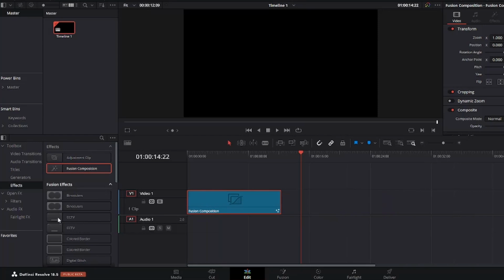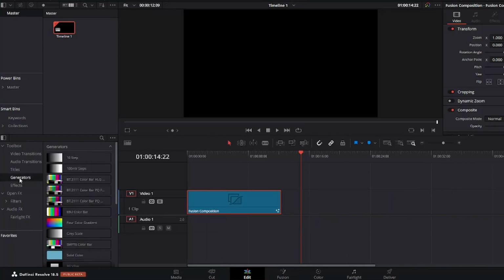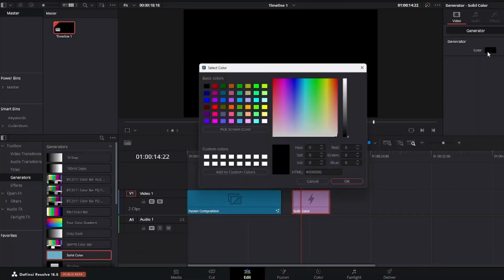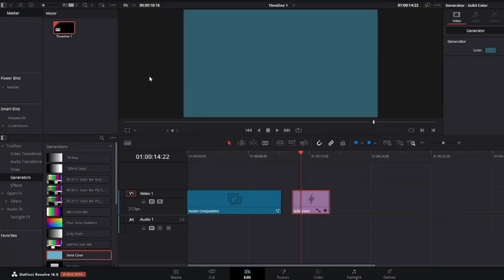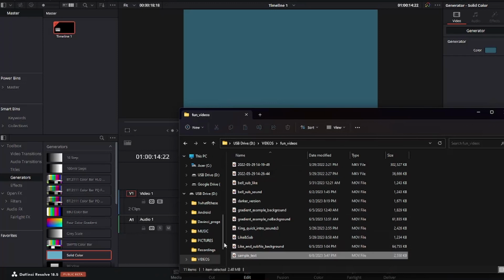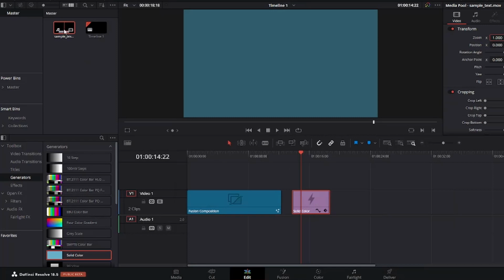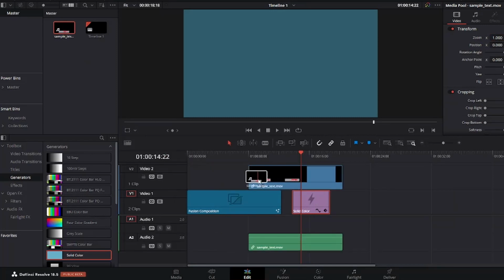In order to show you what's happening here, I'm going to get a plain color, and I'm going to change this plain color to this color right here. Okay, so I'm going to add that file that I just rendered. So I'm going to open my files. So I'm going to add this to the media pool, and I'm going to drag this back here.